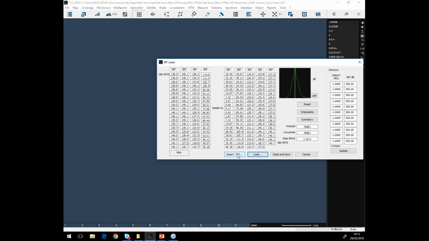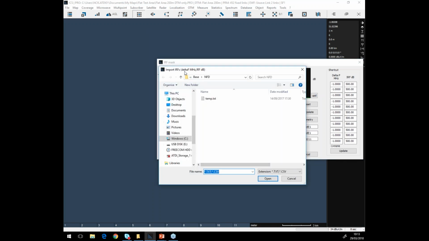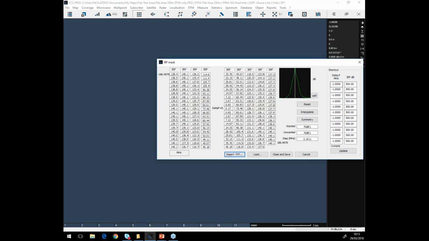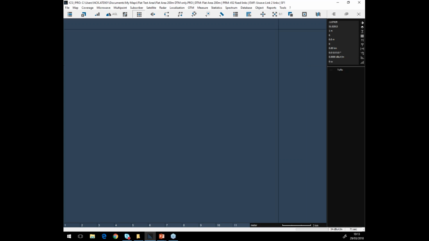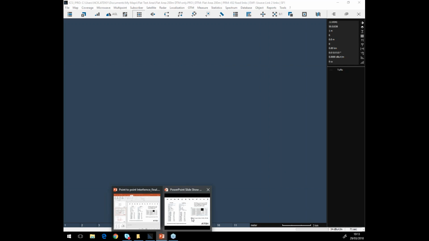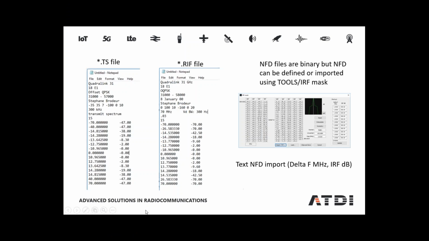So if you've got the NFD values, you can import it as a text, which is a delta frequency offset and the IRF value or the NFD value. Or if you've got only 2 or 3 values, you can use the shortcut on the right hand side and input it, and it will automatically interpolate it out to the given NFD mask, and that you can then save them. Okay, so that's the NFDs, and I'll show you how we're going to use those in a minute. So going back to the presentation, which is not that screen, it's that screen. So NFDs, as I said, it's either it transmits power spectral density or a receive selectivity, or you can import it directly as an NFD.